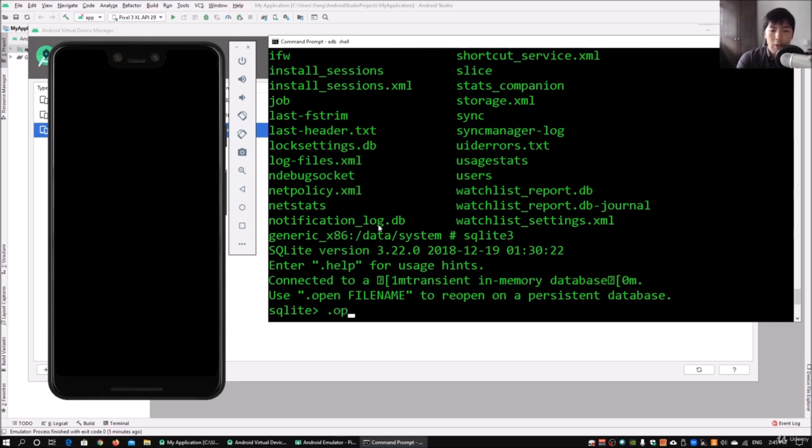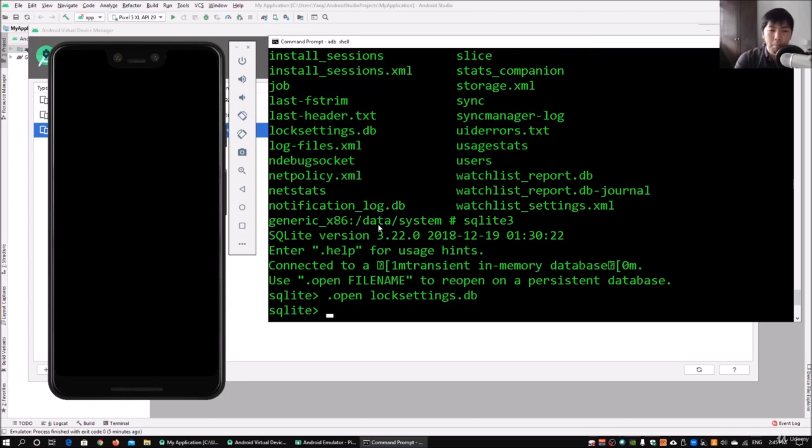So of course we can enter .open followed by the file name, log settings.db, and hit enter on that. So now we're accessing, manipulating and changing the data inside log settings.db. SQLite is a way for us to structure data inside a mobile device, and it is very useful because it is very similar to how you would store data inside your Microsoft SQL, your MySQL, and all those database management systems.